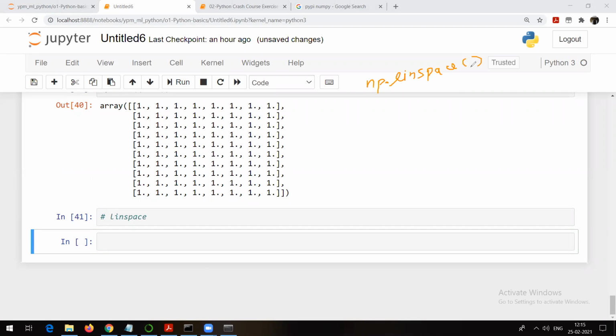Suppose I ask you, I want 3 linearly spaced numbers between 0 and 10. So between this range, 0 and 10, I want 3 linearly spaced numbers. Which are those numbers? This is 1, this is 2. Now what do you mean by linearly spaced numbers? That means I want such numbers where the distance between each of them is the same.